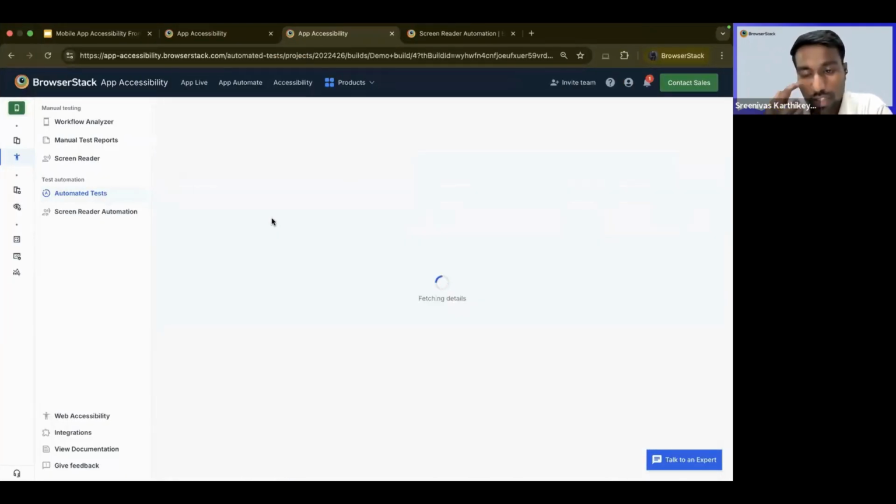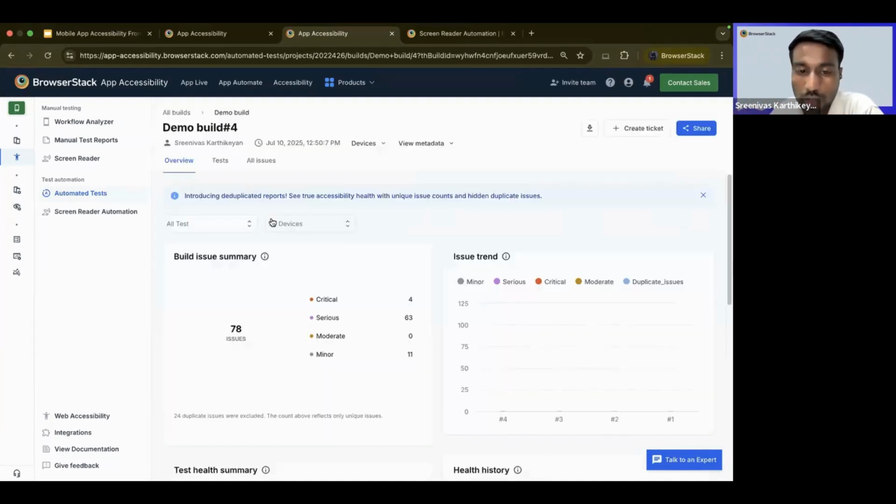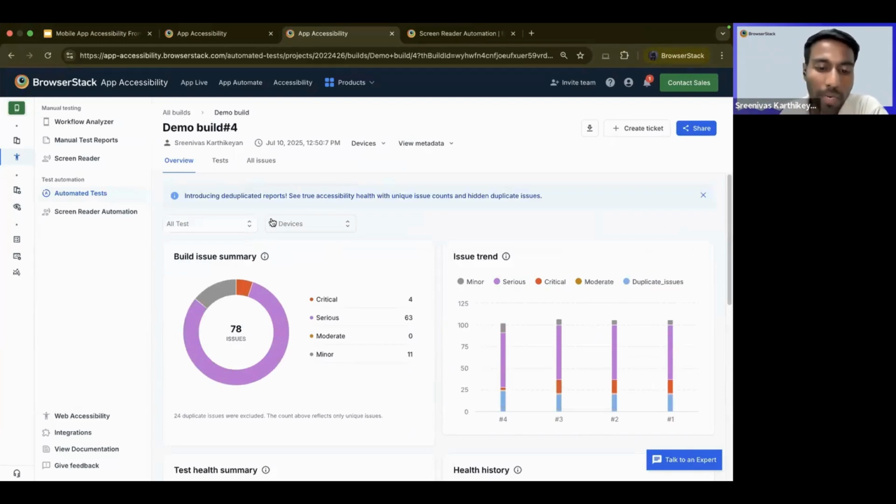I can just quickly open up this one. Whenever the execution is completed, the accessibility scans happen in the background. You don't have to make any changes from your end. It's completely automated. And you see results like this: how many critical, serious, moderate issues we have found, and what is the trend, what is the accessibility health across different executions. So this is very helpful.